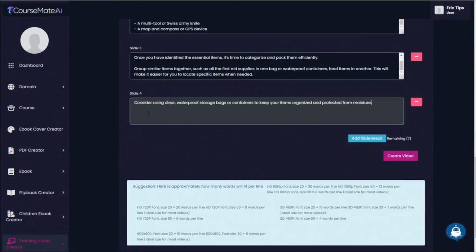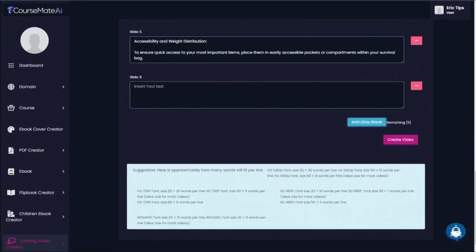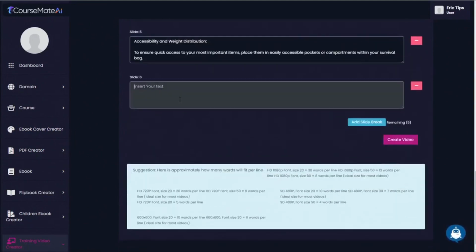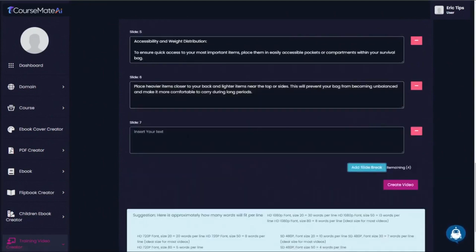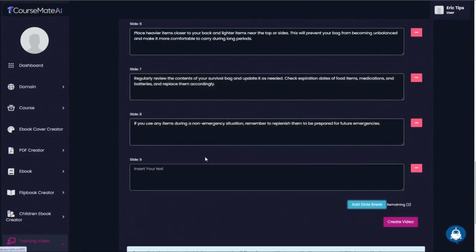And I'll keep adding new slide breaks. Slide 6. And I'm just copying and pasting directly from what the AI already gave. I'm not coming up with anything from scratch on my own.